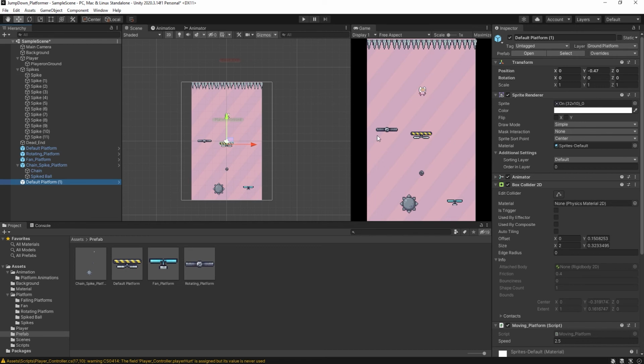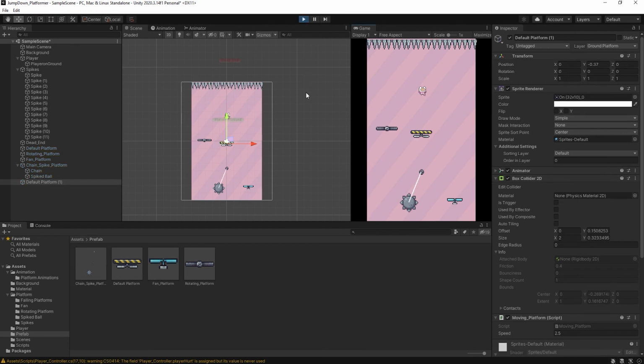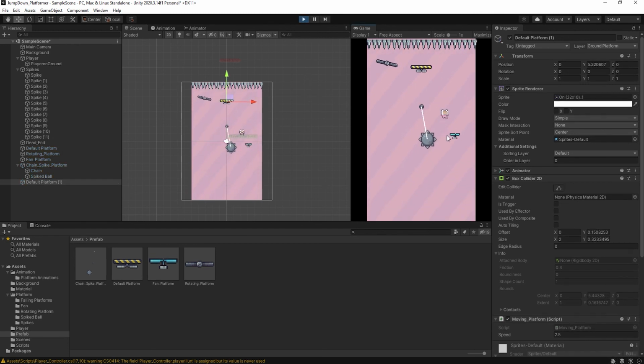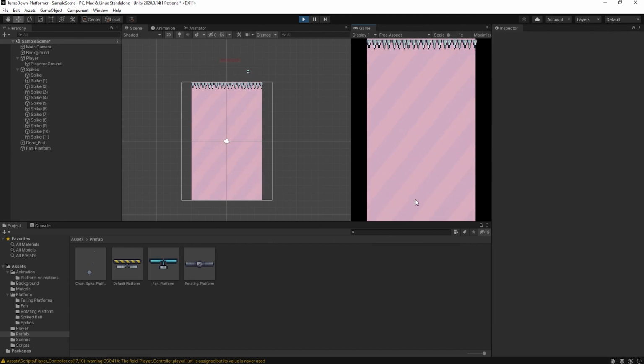So that's it for this lecture. In the next lecture we will create a spawn script so that when we launch the game, these platforms randomly generate and start appearing. See you in the next lecture.